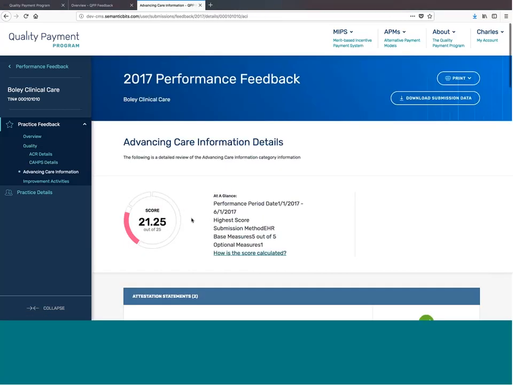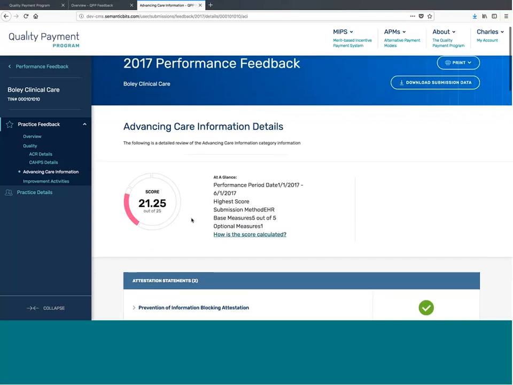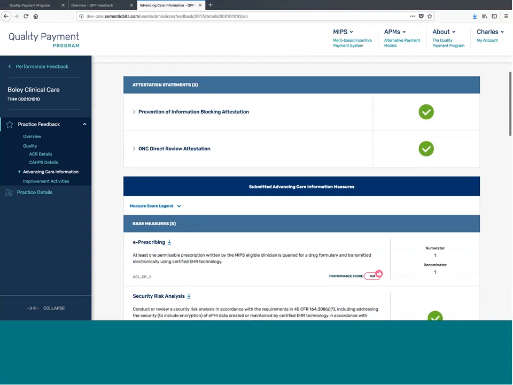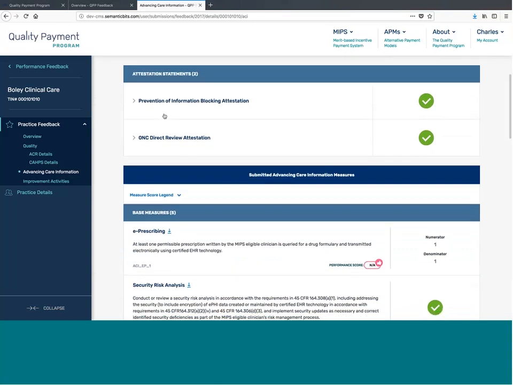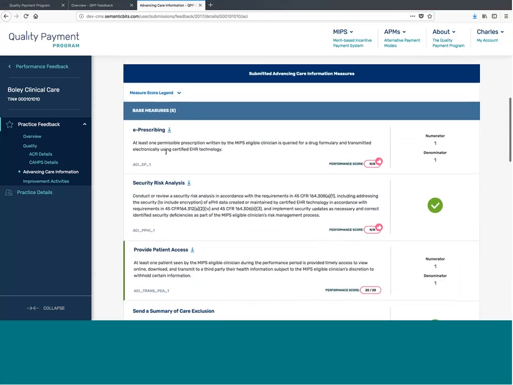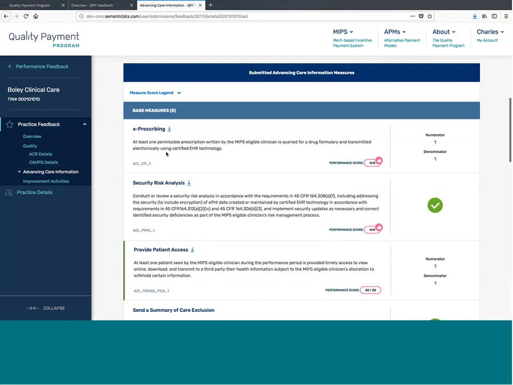At the top of the page, we can see information on our submission. And then as we scroll down, the first item we see is the attestation statements. The attestation statements are required for the advancing care information category, and if not attested, there will not be a score given for the advancing care information category. The next required item are the base measures. If the base measures are not completed, no score will be given for the advancing care information category.